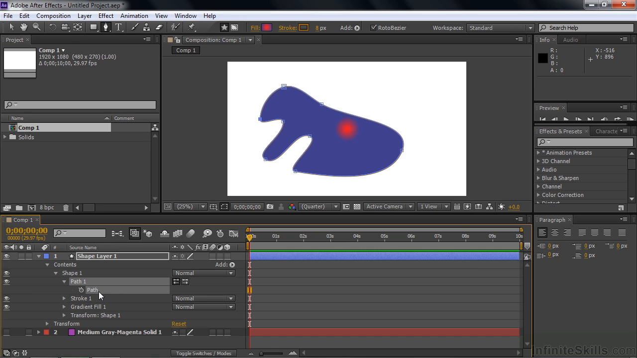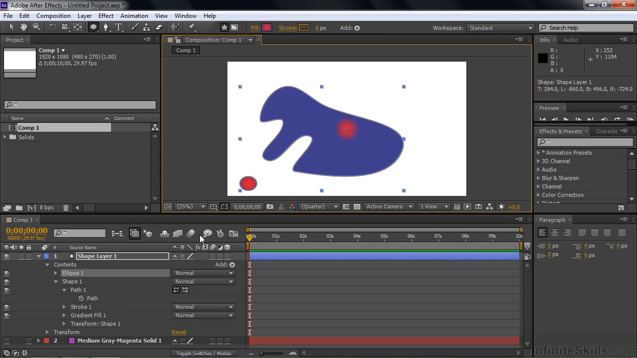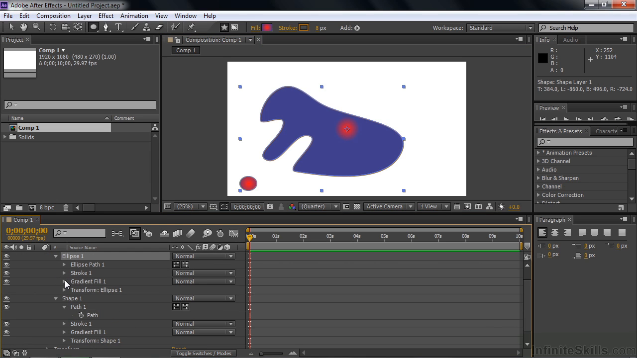Let me create a shape so you can see the difference. I'll go over to the shape tool, select the ellipse because it's the simplest one. I've got this layer selected, so I'm going to add the ellipse to this layer. I'll just draw a little ellipse there like that. There's the ellipse. I'll open it up. Let's take a look at its ellipse path compared to this path down here.